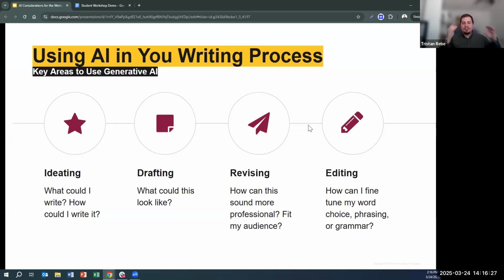Or when you hit that wall, I always think back to SpongeBob sitting there saying, "What I learned at boating school is..." How do you fill that white space? How do you get over that initial hurdle to think about what could be in the rest of that paragraph? You can also think about revising. So how can this sound more professional, or more confident in tone, or less passive voice? How can you make sure it's fitting your audience and the needs of your audience? And then finally, editing. So how can you fine tune your word choice, phrasing, or grammar?